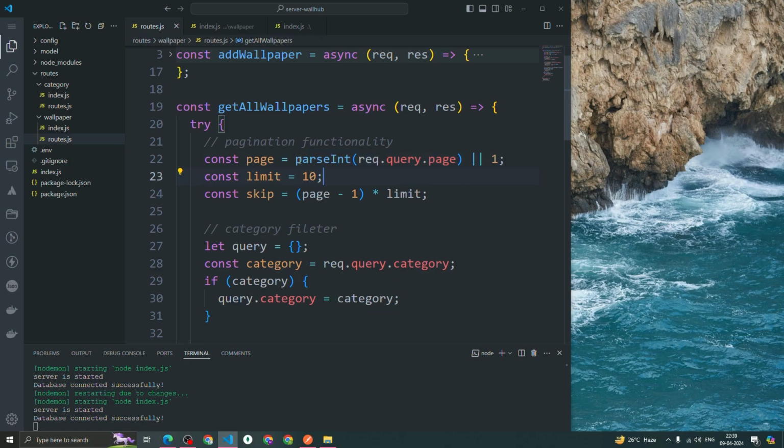If we don't have any value, like we are not sending any page value from the front end, we define a default value of 1. After that we defined a limit of 10. Then we created another variable called skip, which skips items. Let's suppose you are on page one, it will skip 0 items, because 1 minus 1 becomes 0, and 0 times 10 is 0. If you are on the second page, it will skip the first 10 items. If you are on the third page, it will skip the first 20 items.